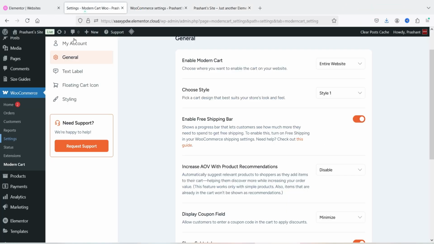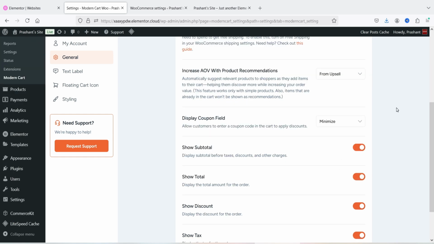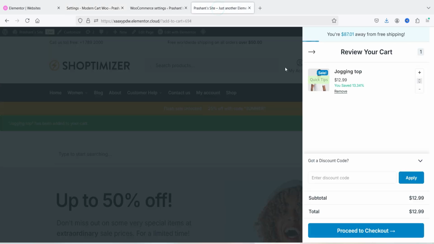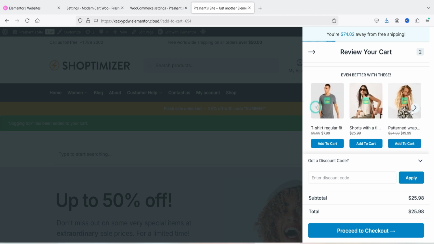All right, let's go back to settings. Below that we have increase average order value with product recommendation. Currently it is set to disable. Below that we have from upsell or from cross sell. So you are going to add upsell products or the cross sell products into the cart. So I'm going to select upsells. So now it is going to show the upsell products into the cart. So it is going to increase the average order value. If I go back and if I refresh it, you will see these are the upsell products. And this is the actual product into the cart. So you will see 6 products are added.